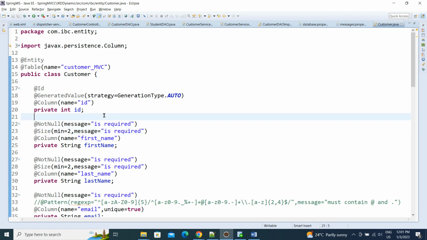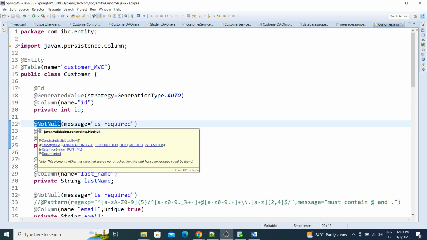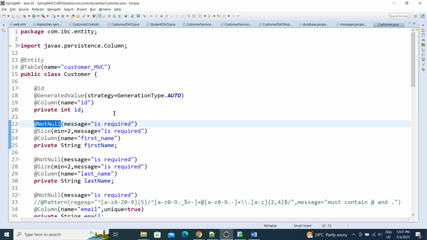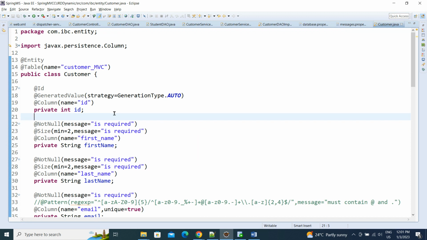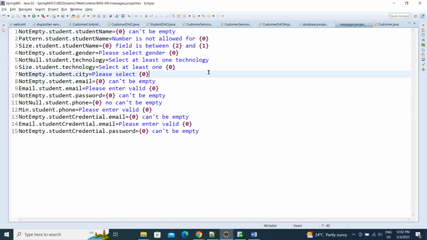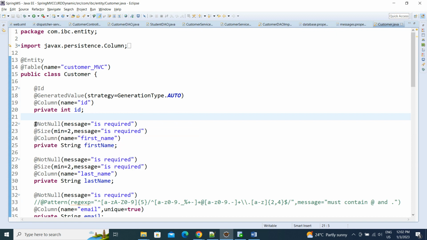So these are the annotations to make the property not null. If it is nullable, then I want to throw the error message back to the client. How it is going to take it: go to the messages.properties file, where not null will be taken as not empty.